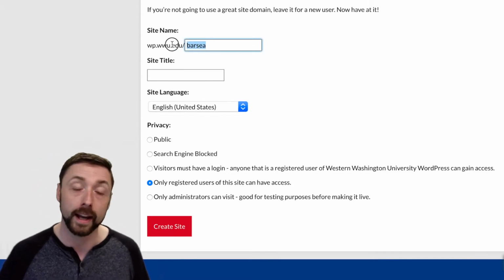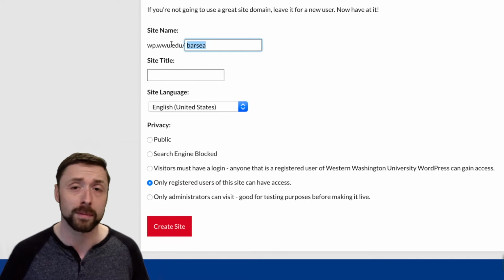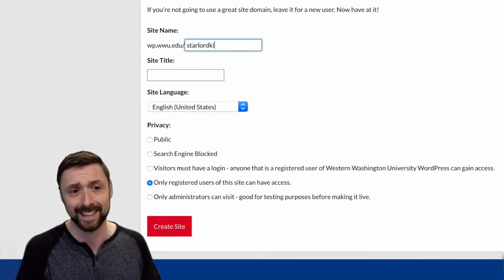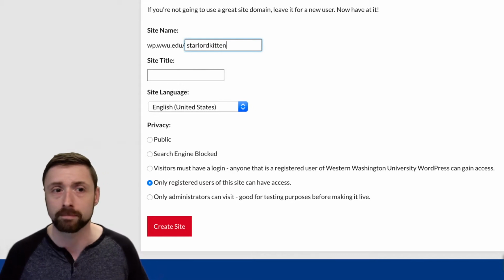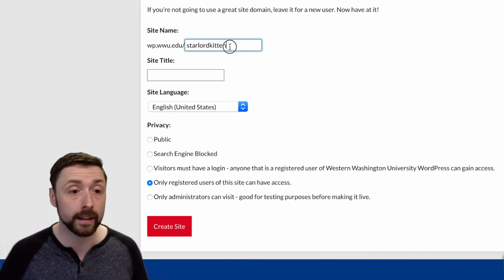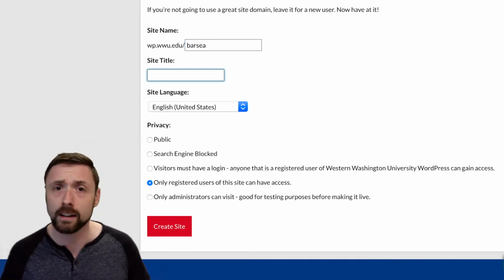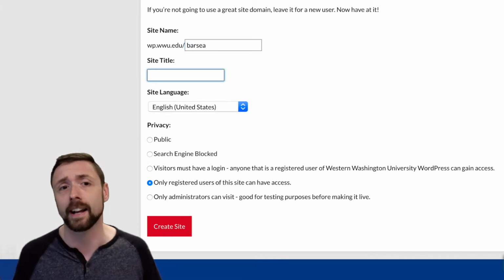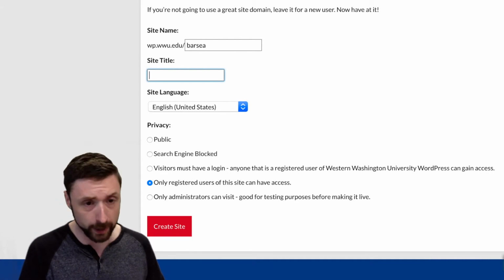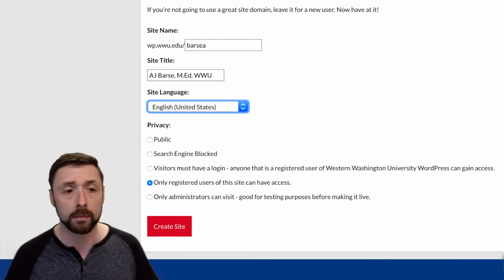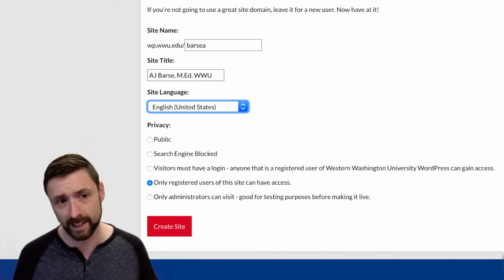Whatever you pick, if you get started with it, be sure it's something that you want to keep, not something weird like Star Lord Kitten, which I used to have. Anyway, let's go ahead and change that back to something a little bit more professional. Barce A. Site title, on the other hand, you can change. This is just the title across your website. I could call this AJ Barce, perhaps my credentials. And again, site title we can change, site name we can't.